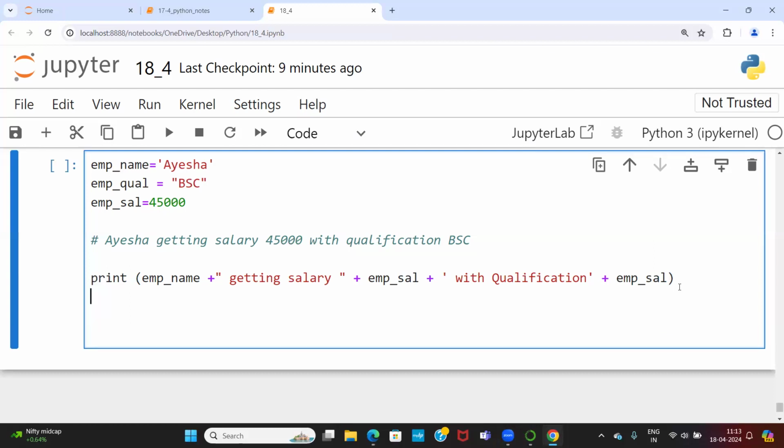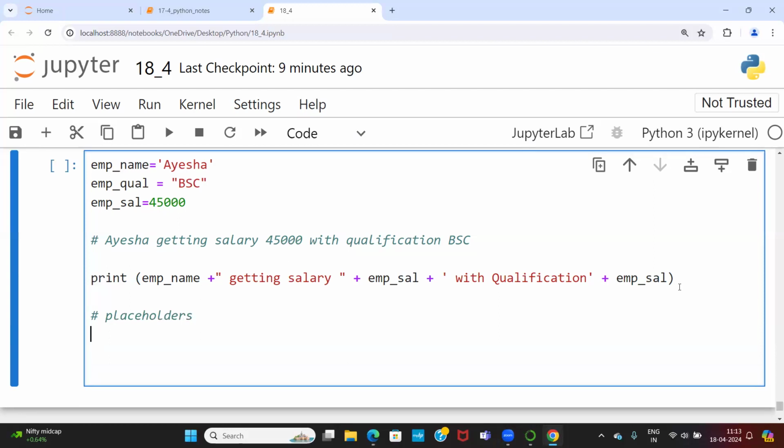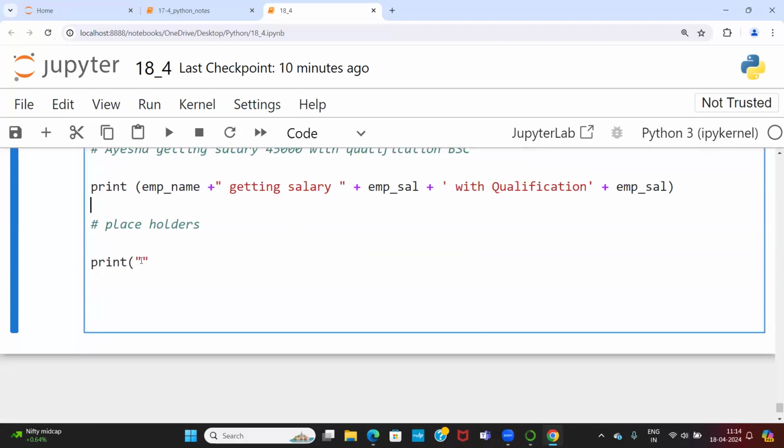So instead of that, I can use a simple way, something called placeholders. What is the process of placeholders to go with formatting strings? The simple thing is print of Aisha getting. Aisha is something like a 0. Aisha, that is the first placeholder. For the first placeholder I can go with the 0.